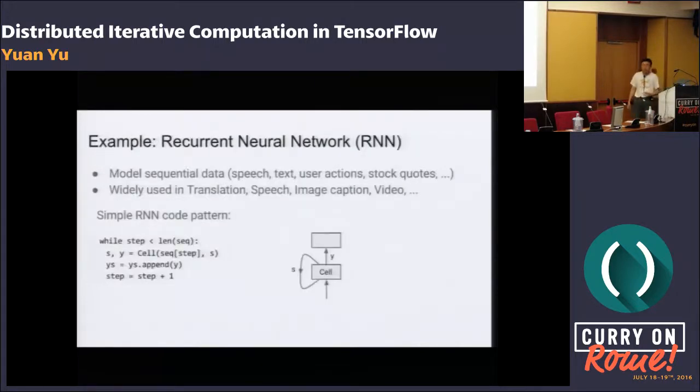Let me give you a very simple example: a recurrent network. A recurrent network basically is trying to model sequential data, a sequence of things. It could be a sentence, it could be user actions, it could be your history of Google searches, and it could be a lot of other things. It's very useful in translation. The state-of-the-art translation inference is actually using a recurrent neural network. It is also used for image captioning, and also videos and audios and all that.